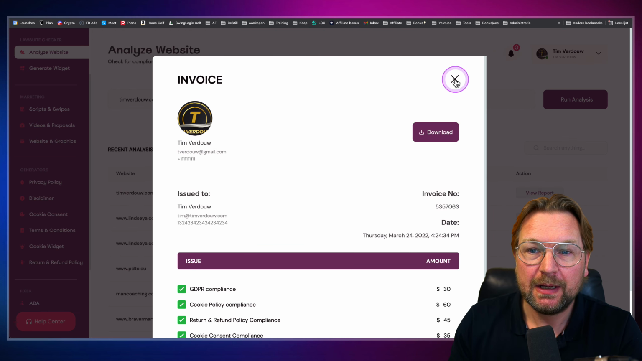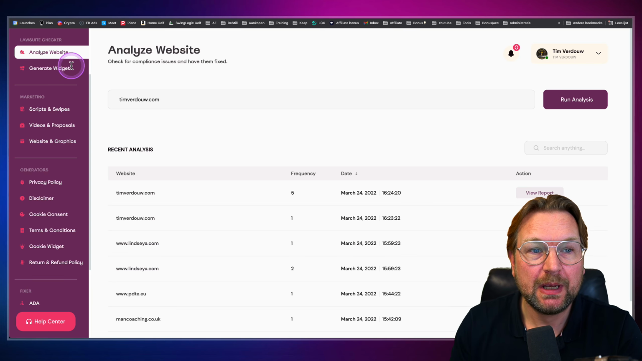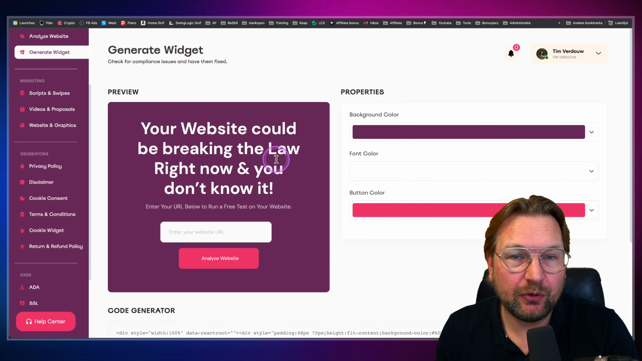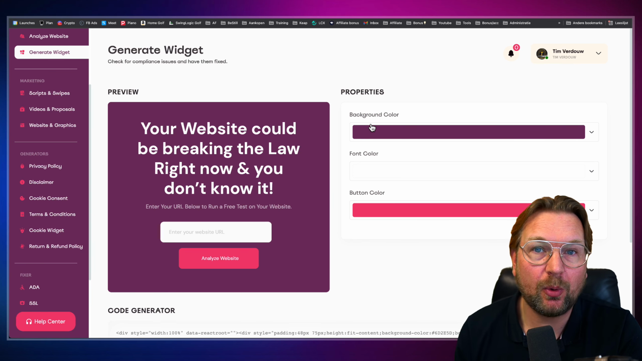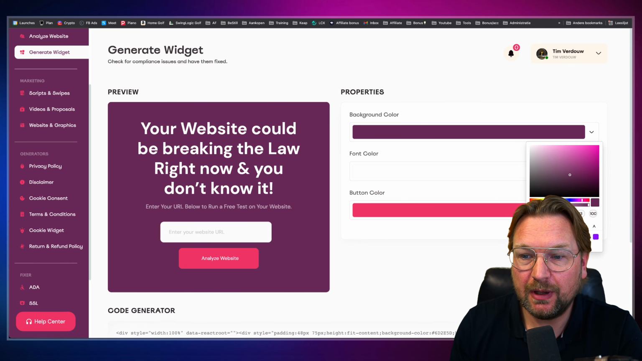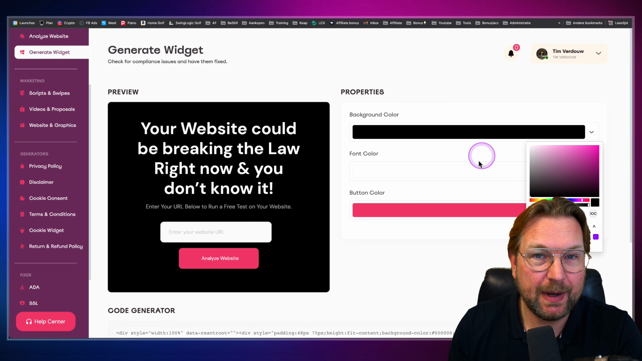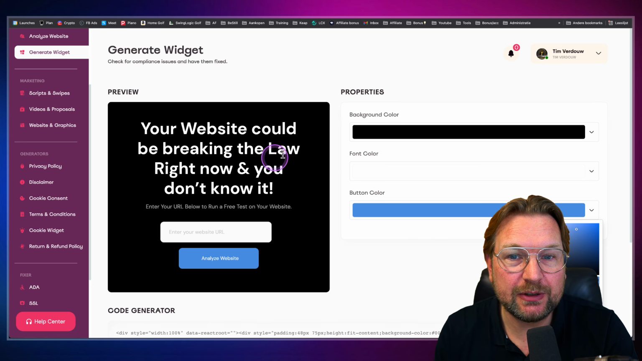So when a customer runs a report on my website, that's also possible because you're able to create and generate a widget here at the left top. You can add this widget to your website as well, so that a client can run a report themselves. You can change the colors in here. So if you have a blue website, you can change this. If you have a black button or a black background, you can do that. You can change the button to blue if you like to have a blue button. And now you can add this widget to your website.